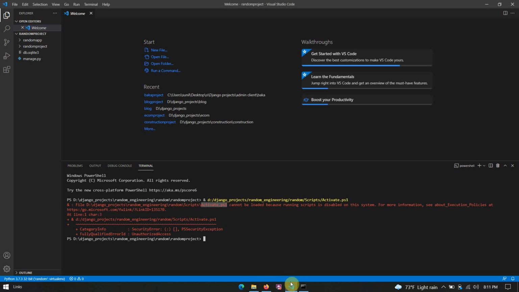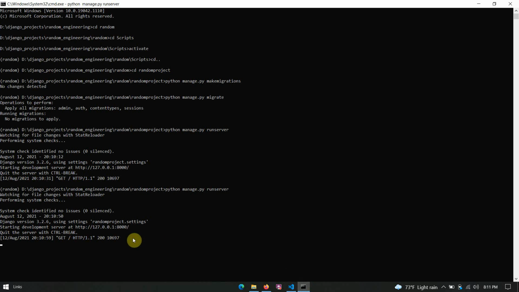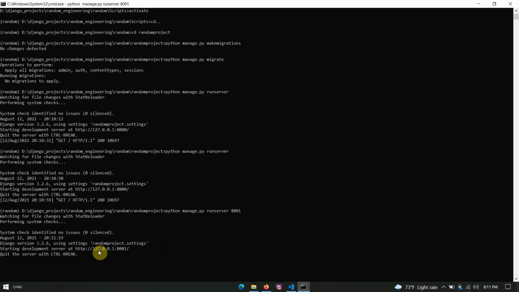sometimes we don't find any problem, but sometimes we get a problem, so we can just type 8001 to run the server on our localhost. This also works if you get a problem with 8000. Here we can see the address 8000, but you can see over here 8001. If you get a problem with 8000, then we can try this way.